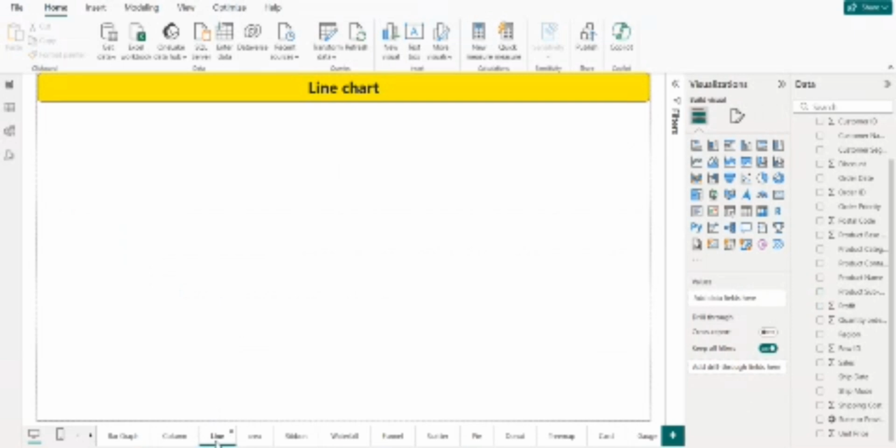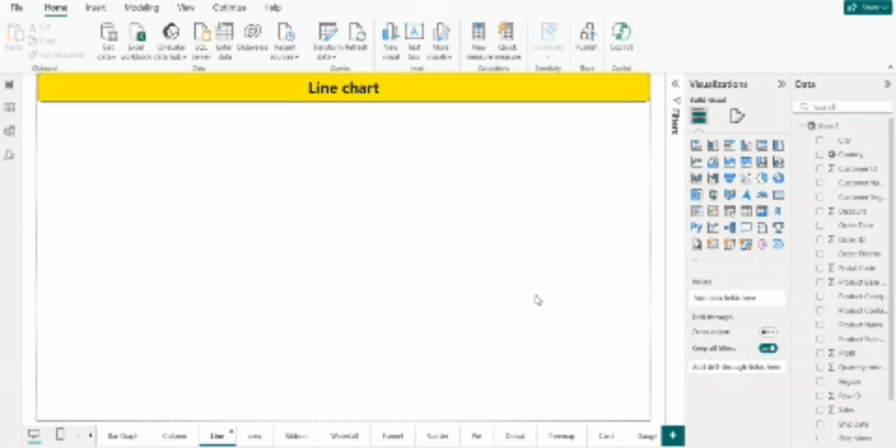Now we are going to learn about the line chart, how we can create the line chart and its purpose. The line chart is used to show the trend over time, such as tracking website traffic, or stock prices of cryptocurrency, or stock prices. To create a line chart, what we will do is select this visual of line chart. Just select this.